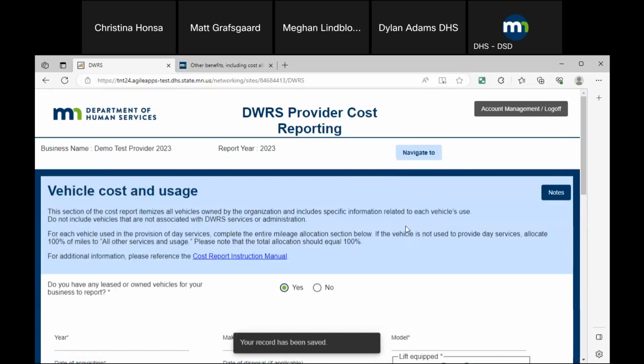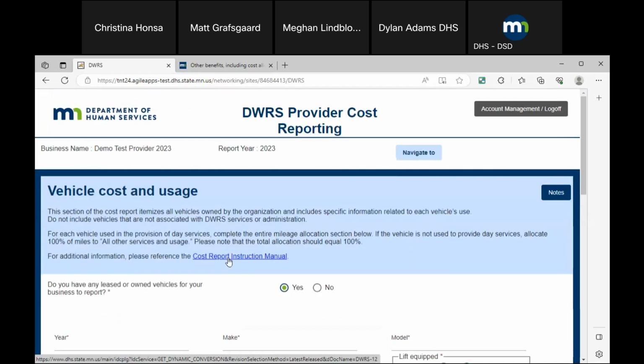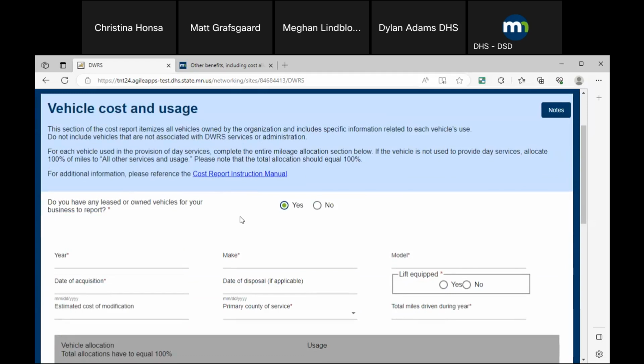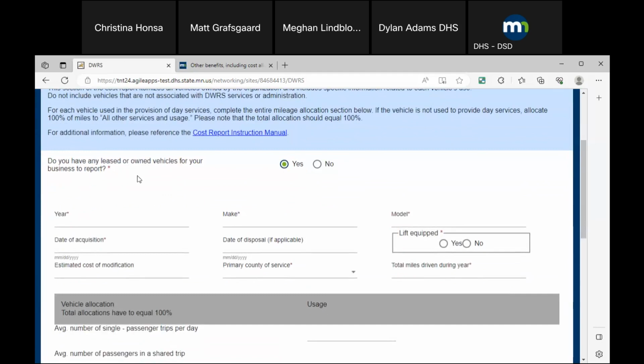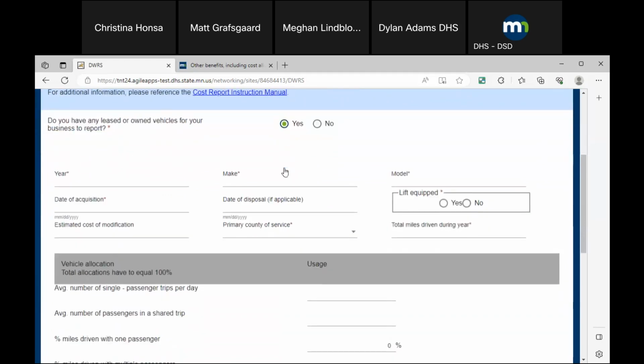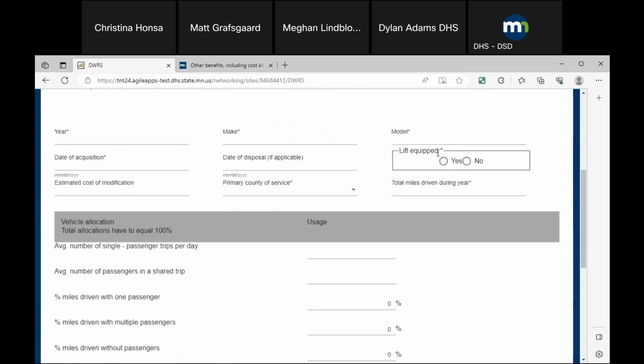And while going through these pages, I know that Matt and Dylan both have talked about it. You can click on this cost report instructions manual. It'll bring you to the page that you are discussing. So vehicle costs and usage, this page will bring it to the vehicle costs and usage. So this is specifically for the vehicle itself. So we'll ask if you lease or own a vehicle. If yes, we'll ask for the year, make, and model, whether it's lifted, date of disposal, date of acquisition, the cost of the modifications, and then the primary county and total mileage driven during year.